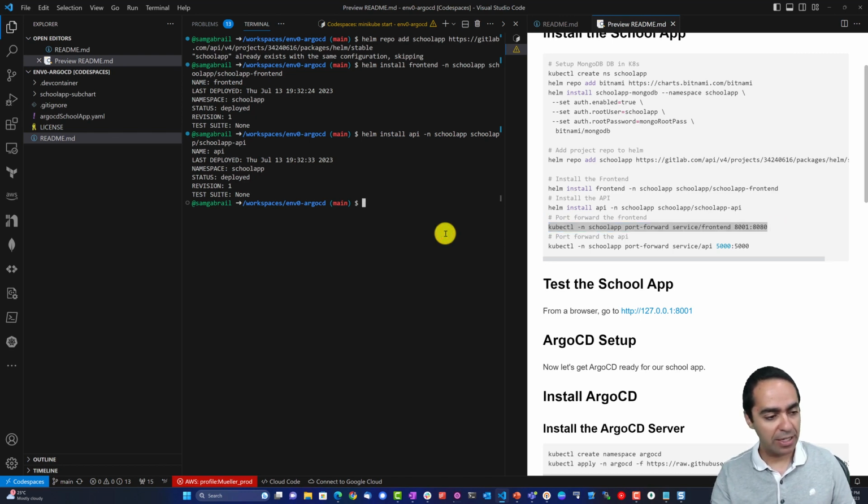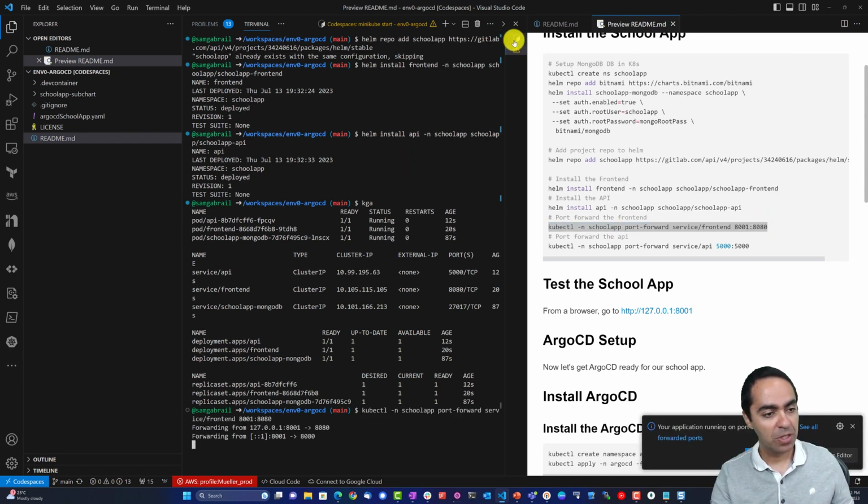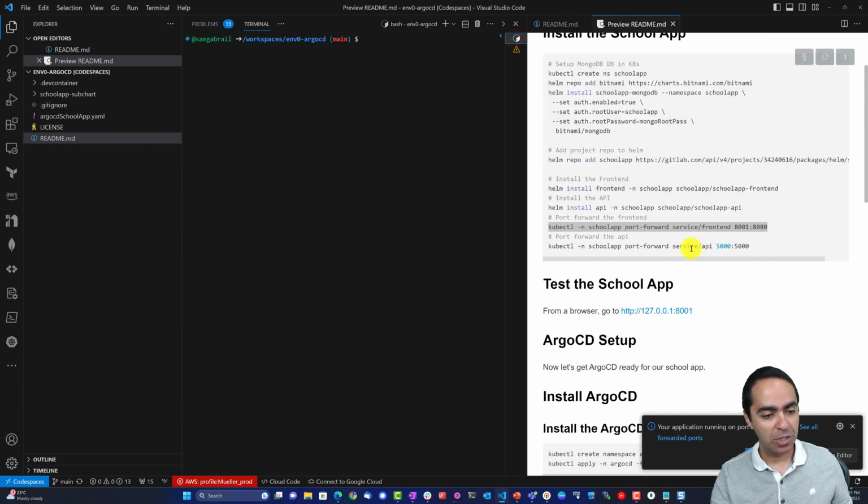And now what we're going to do, actually, let's see what's been deployed, and we see already the API, the front end, they're already up and running. So this all looks good. This is our application. Now we want to forward the ports over so we can actually view the application. So let's run this port forwarding command in this terminal. I have another terminal open here that I can use, this one for the API.